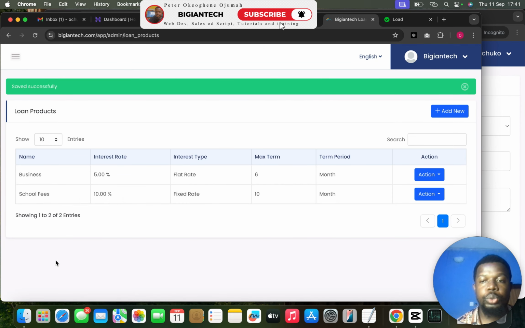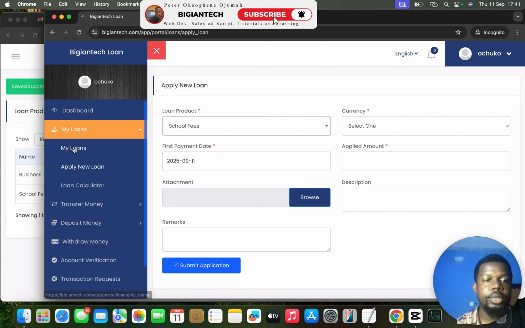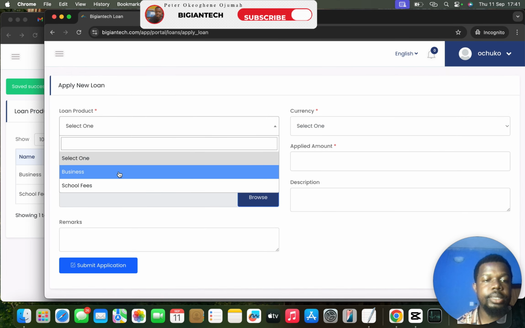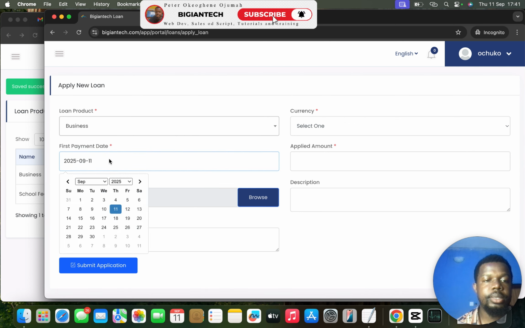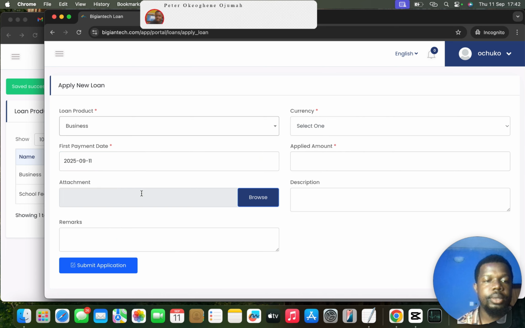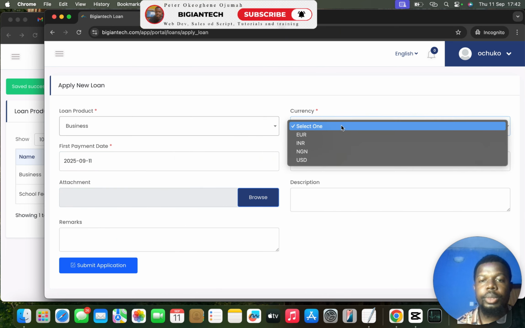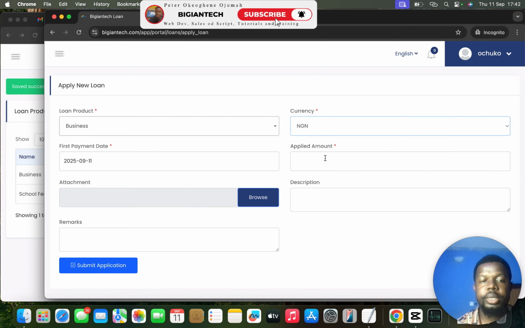Good. Now this is for the admin section. Let me go back to the user section and go to apply new loan. Then select business. First payment date, let me just start from today. Attachment, there's no browse attachment here. Just select currency. I'll put this as Naira.